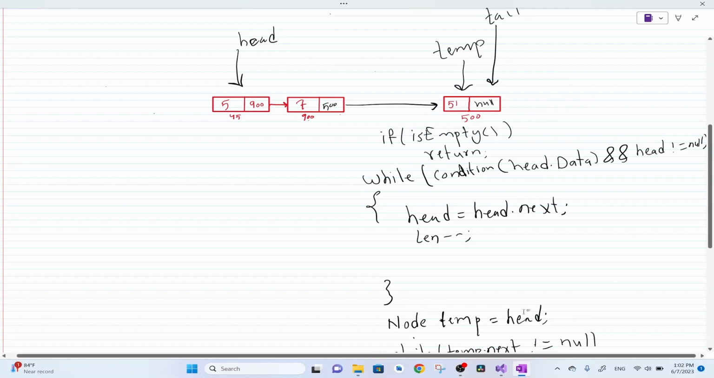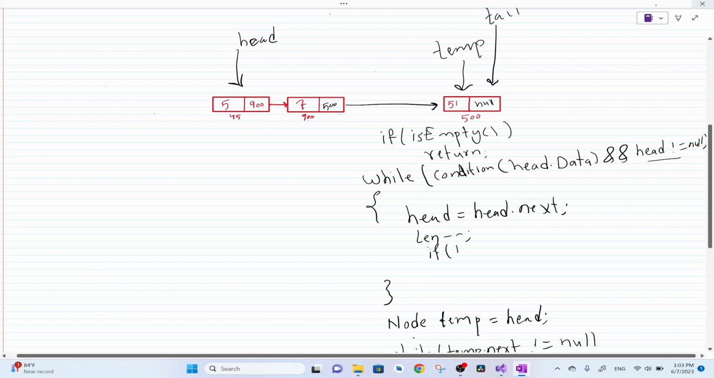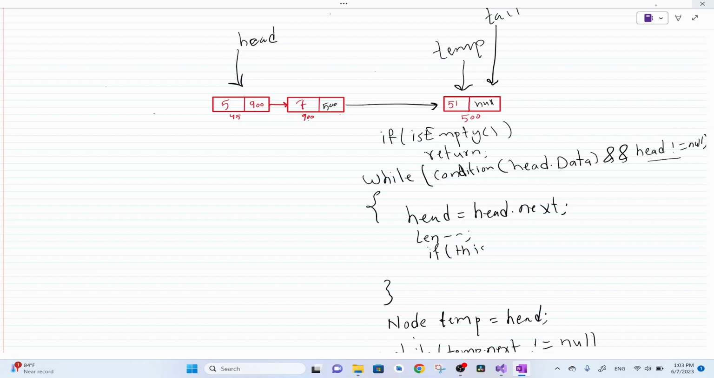Also, in the case of deleting from head, we check after deleting from head if the size of the linked list becomes 0, if this.len equal to 0. If we are deleting from head and all the nodes satisfied our condition and we deleted all the nodes and the size became 0, we are going to update our tail pointer. Since we don't have any node, tail pointer is going to point to null, tail equal to null.